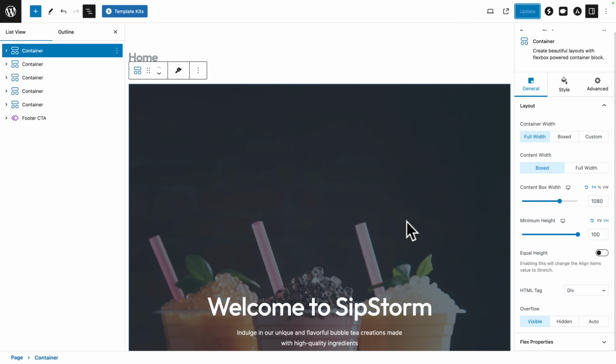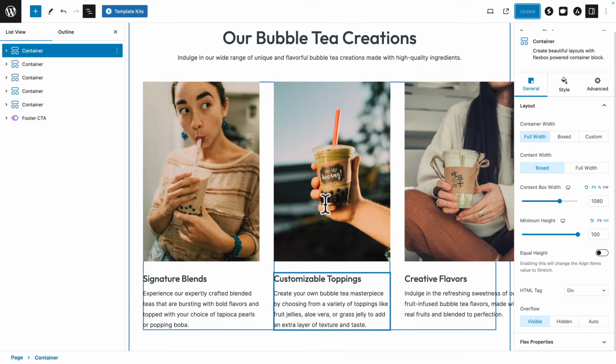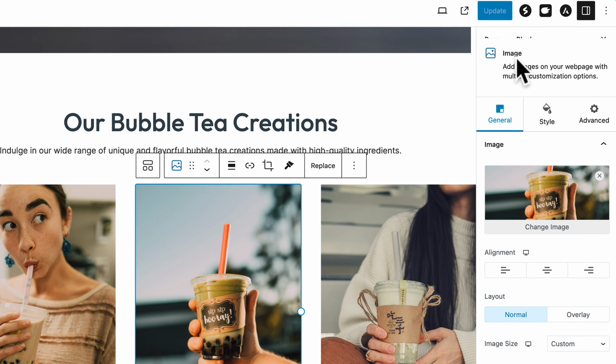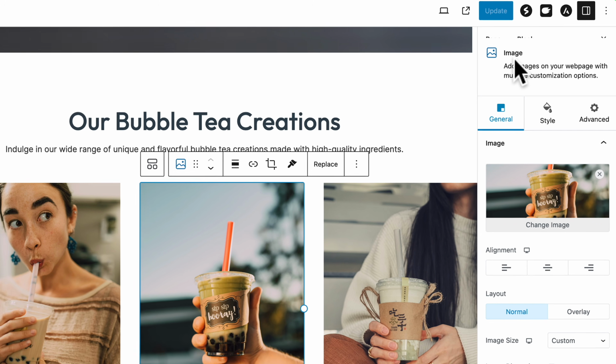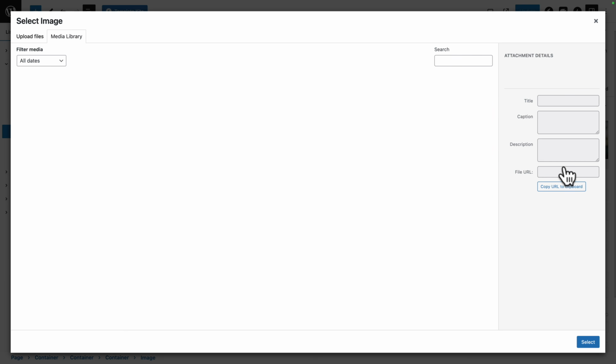Okay, back in the WordPress editor, let's take a look at the other type of images we can edit. So this was what I referred to as a background image, but now let's scroll down and here we have image blocks. So as I click on it, as you can see here in the top of the right hand side panel, it says image. So we know it's an image block. So for these, as soon as you click on it, you can see the image right here. So click on change image.